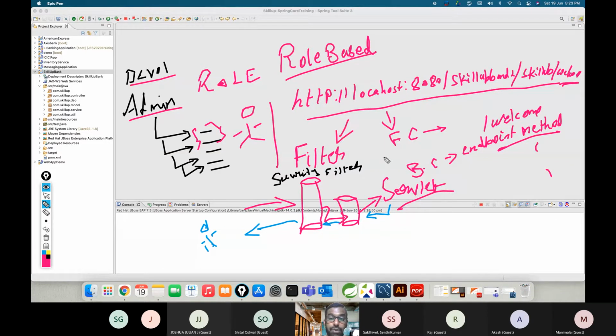And we need to activate a configuration file, a Spring configuration file for security. And I'm going to show you a demo of two things. One is in-memory authentication. Another one is JDBC authentication. There is something called OAuth, which is not part of this course.